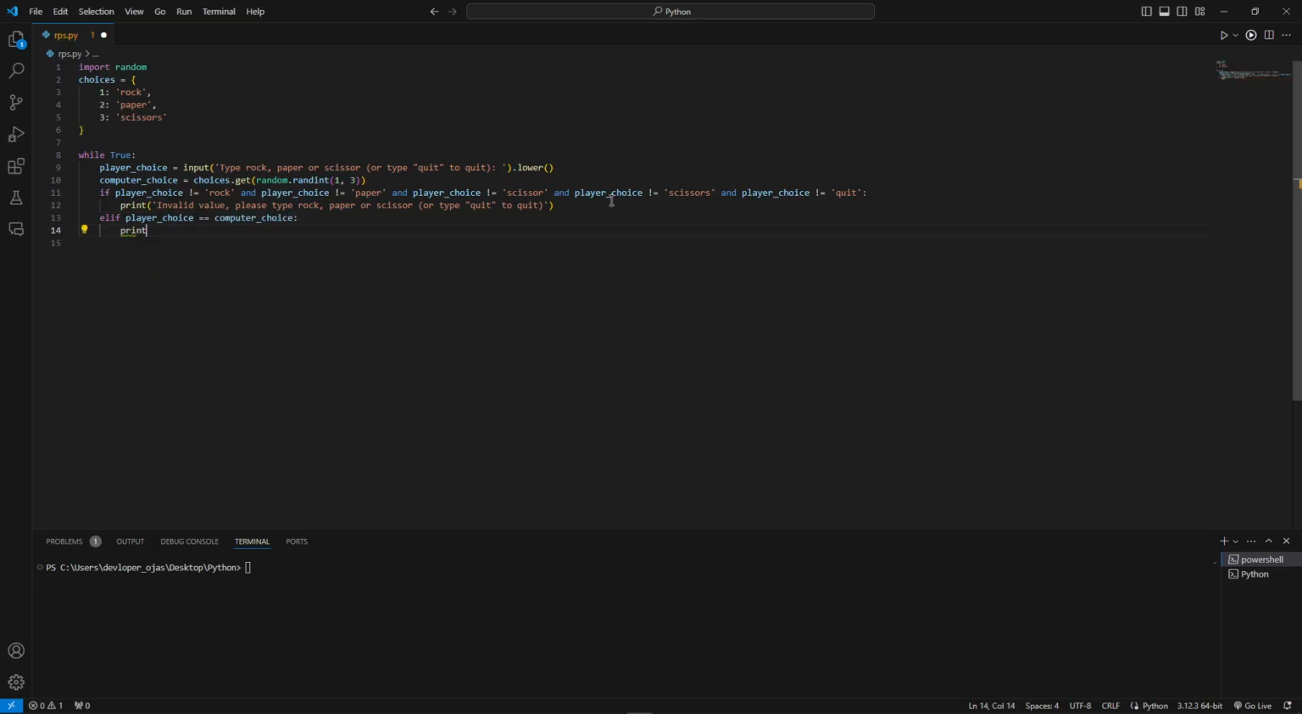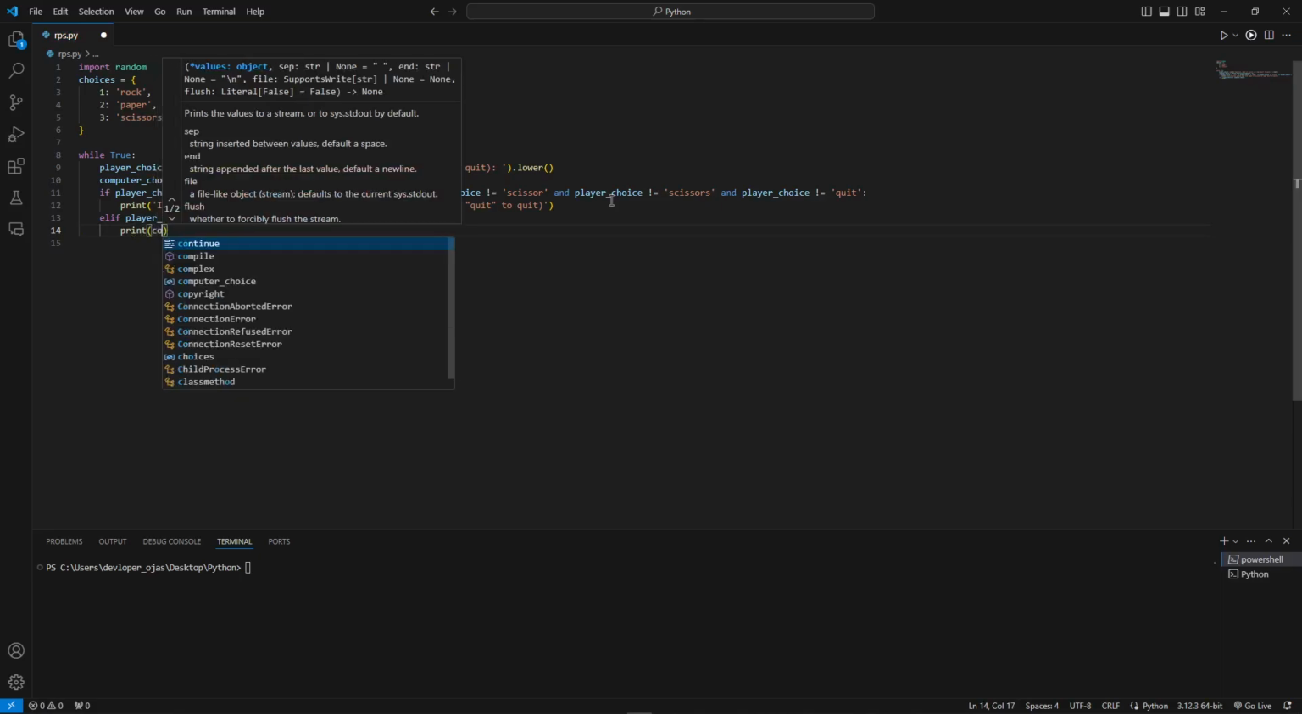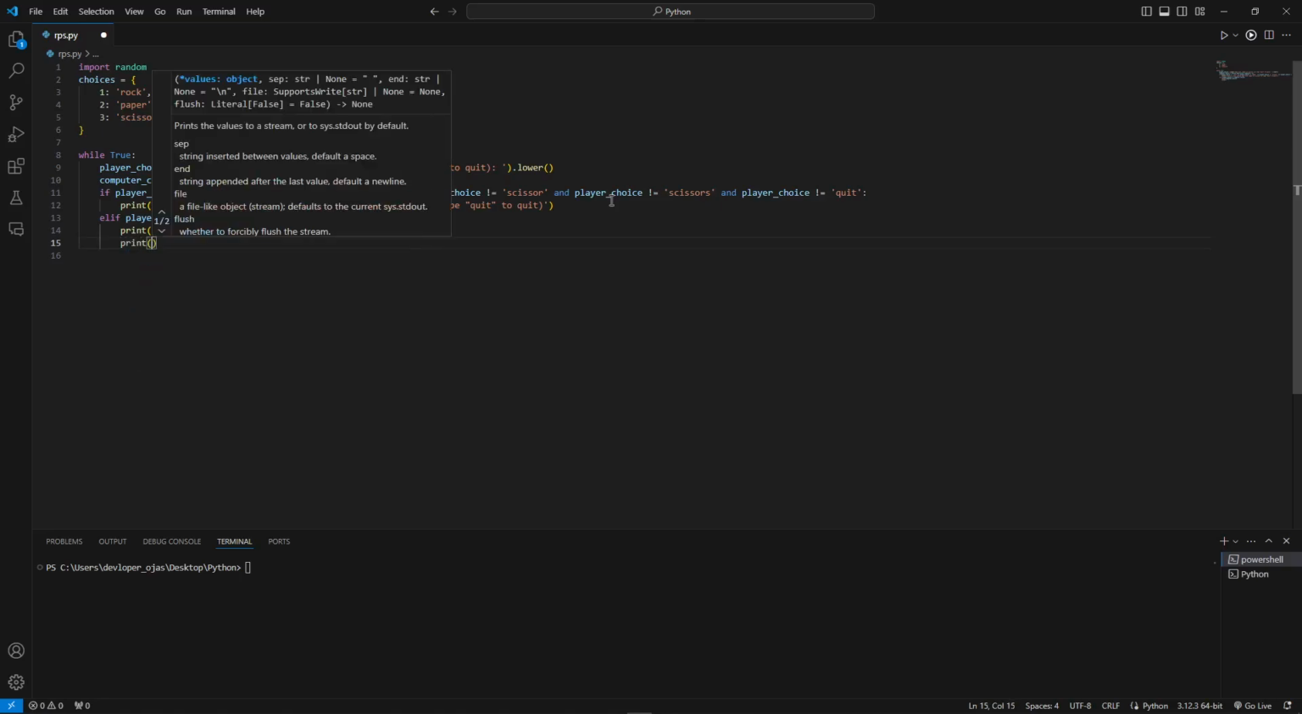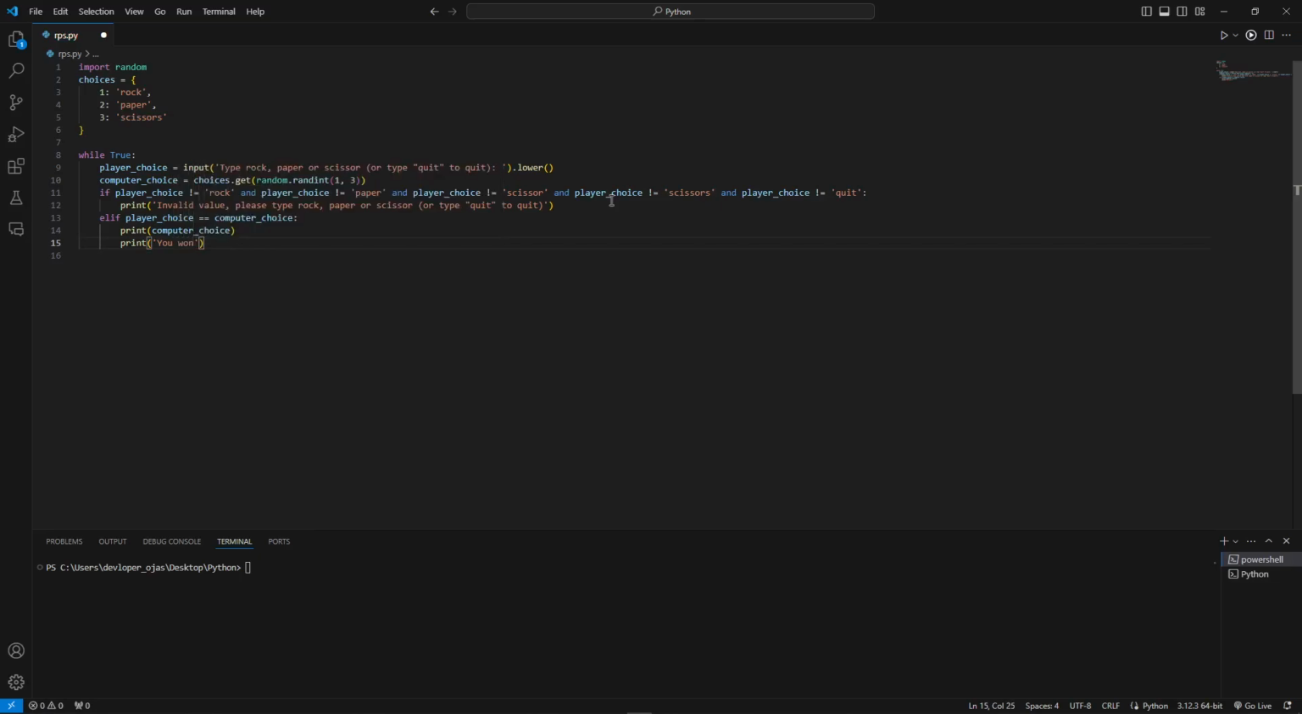then we are going to print our computer choice and print, you... Actually, why am I adding you? You don't add you, add it is a draw. It is a draw.